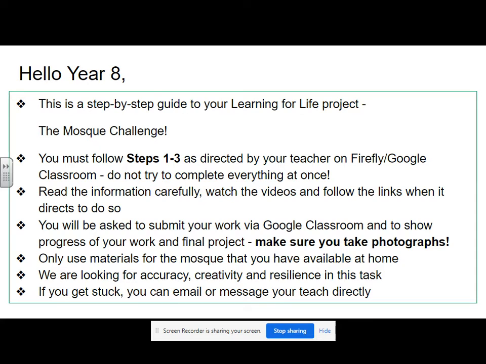Only use materials for your mosque, because essentially your project will be to build a mosque, but only do that using materials that you have available at home. Again, more explained on that later. We are looking for accuracy, creativity and resilience in this task. Can you overcome certain challenges and tasks of doing a creative project at home? Remember, if you do get stuck, you can email or message your teacher directly.